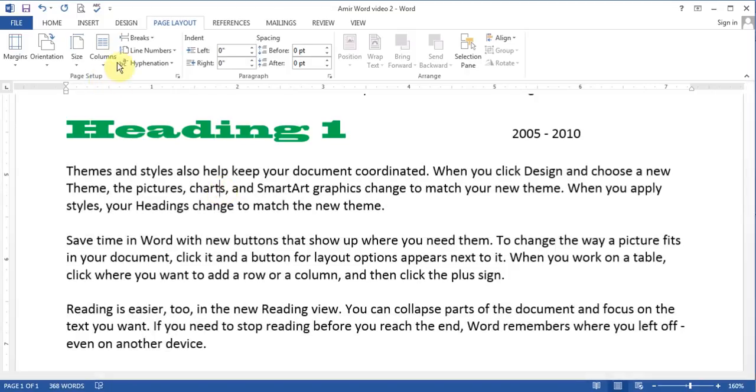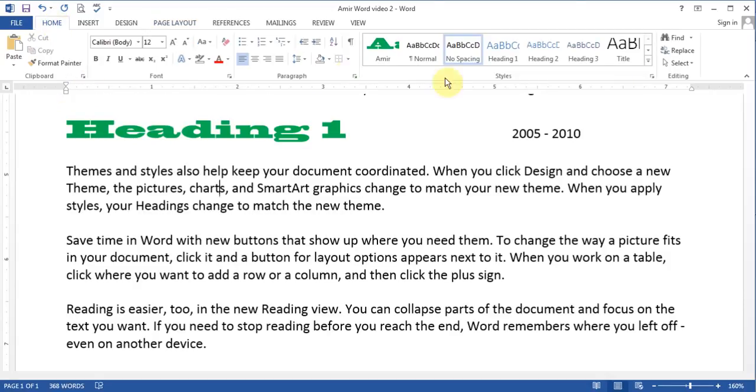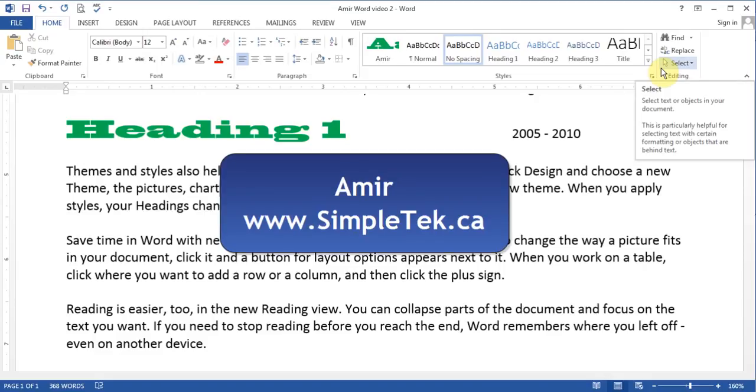So that's under page layout. You can change your margins, orientation, or you can affect your columns. So we are pretty much done with all the buttons under home, and we did the page layout. In the next video we'll talk about inserting things.